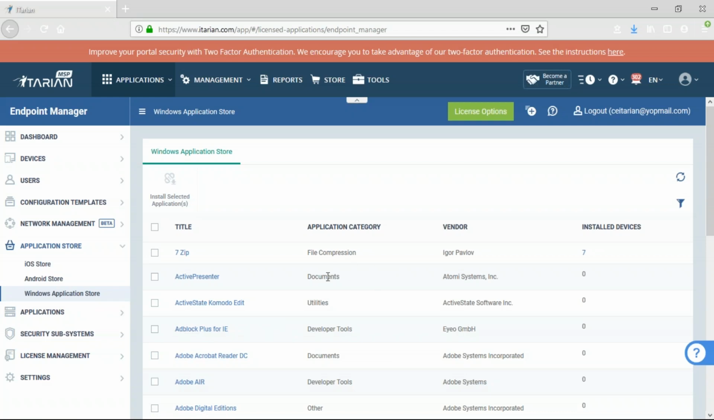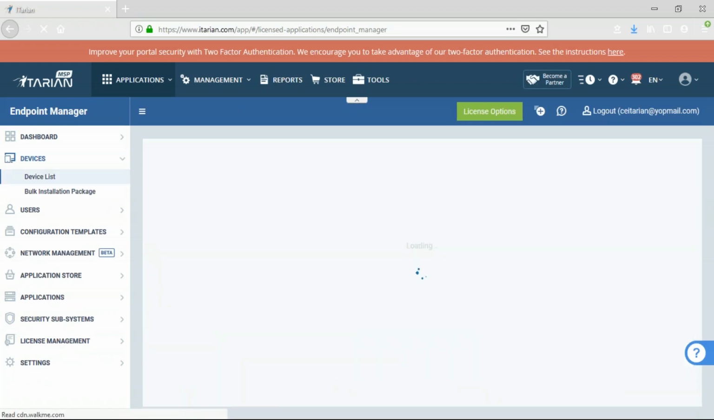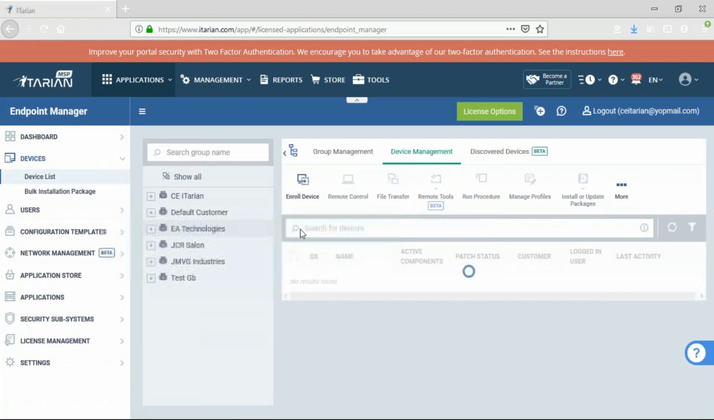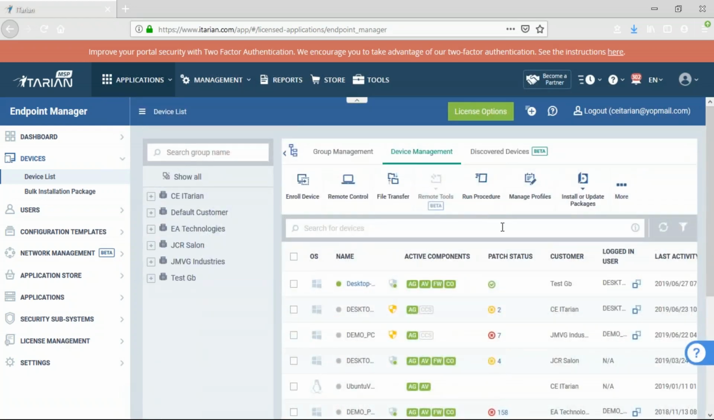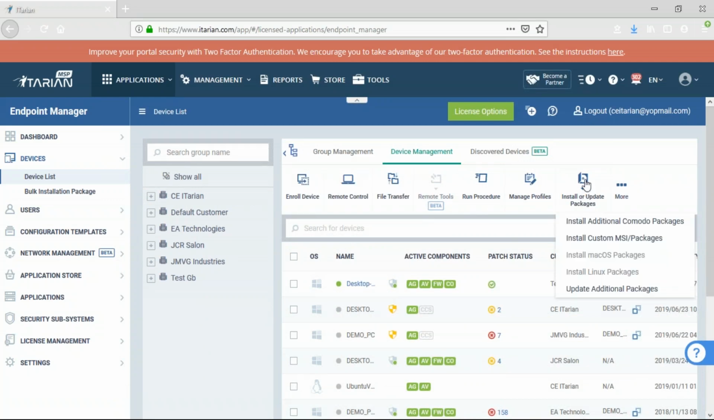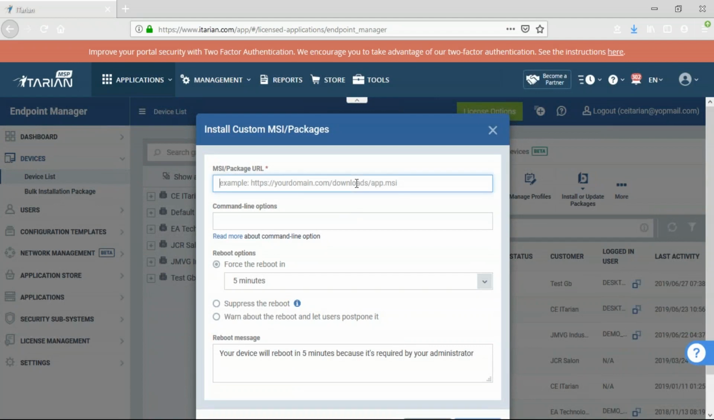Now if it's something, let's say you have a homegrown application that you would want to deploy, you can do it by going to the device list, select the device. Let's say this is the device that I want, and then I can just click install or update packages, then install custom MSI packages. But right now, this feature only supports MSI. So again, the installer package should be in MSI, and it also has to be uploaded in a secured website.